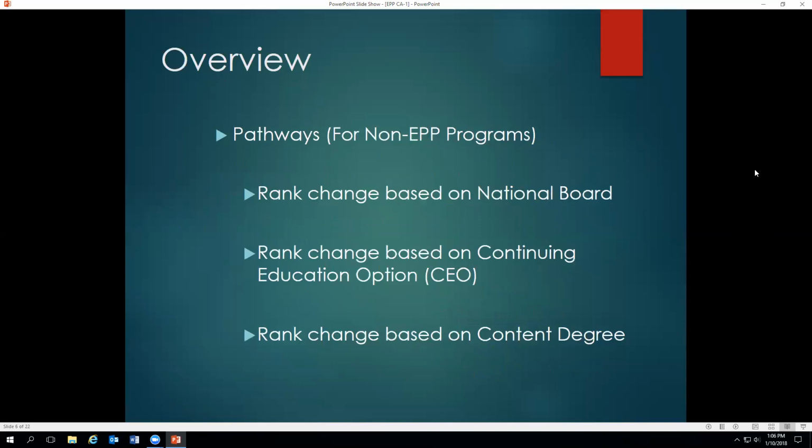All right, this next slide has the non-EPP programs. Just as a reminder, there's National Board for Professional Teaching Standards. There is a rank change based on the CEO, Continuing Education option, and a rank change based on content degree.